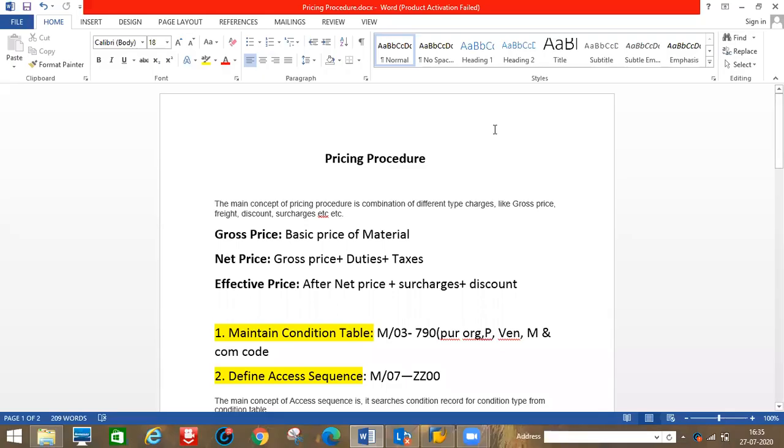Okay, so the main concept of a pricing procedure is a combination of different types of charges, like gross price, freight charges, discount, and surcharges. These are the condition types, like gross price. Gross price means only the material cost, without any discount, any shipping charges, or any tax amount. Only the material cost.